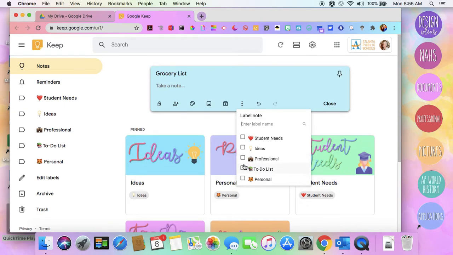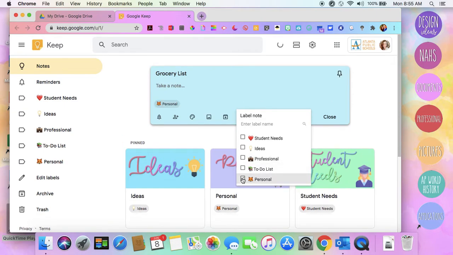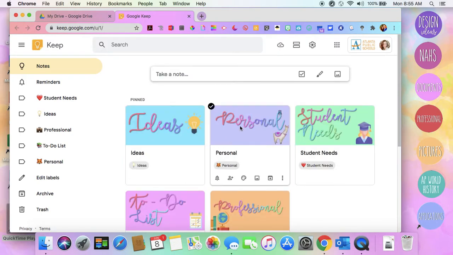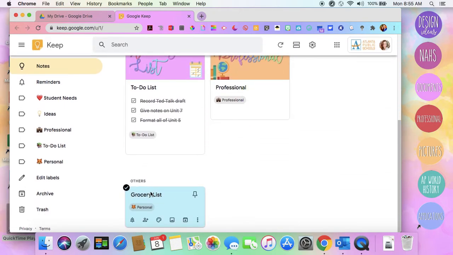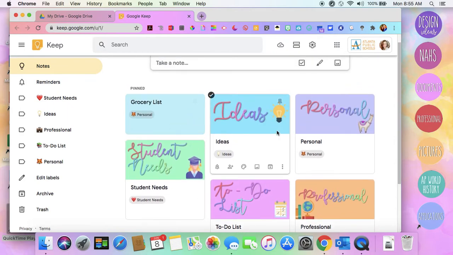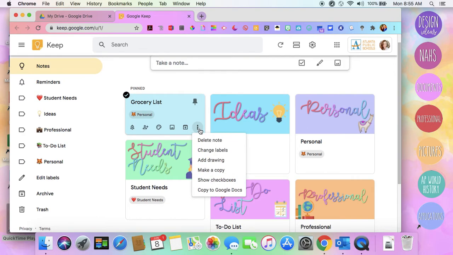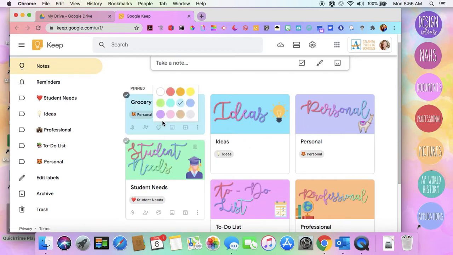Maybe it's a personal thing, right? This grocery list is personal, so it is not going to have that cute little personal icon at the top, but it's still personal, right? So let's keep working on this. I'm going to pin it to the top now so I don't lose it. That's how these are all pinned towards the top. So looking at my grocery list, I'm going to show checkboxes. This is, I think, a really important and really powerful feature of Google Keep.